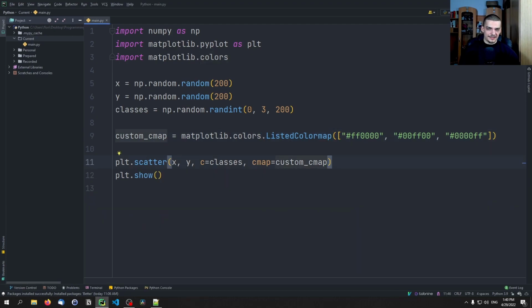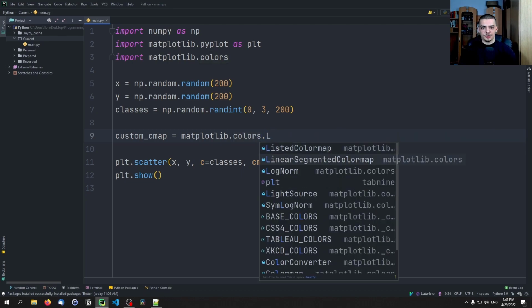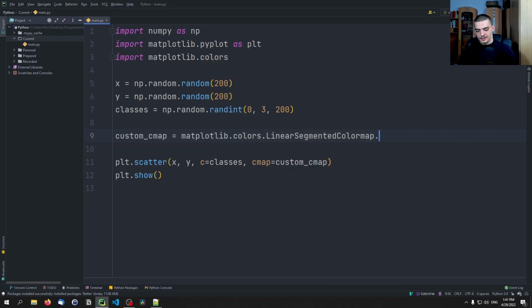Now, this is quite limited, of course. First of all, obviously, because we can run out of colors for the individual classes. But also, we have very strict boundaries. So we cannot have a spectrum. We have discrete color values. We don't have a spectrum of colors. If we want to have a spectrum of colors, what we can do is we can say colors.LinearSegmentedColormap.from_list, and we have to provide a name here.